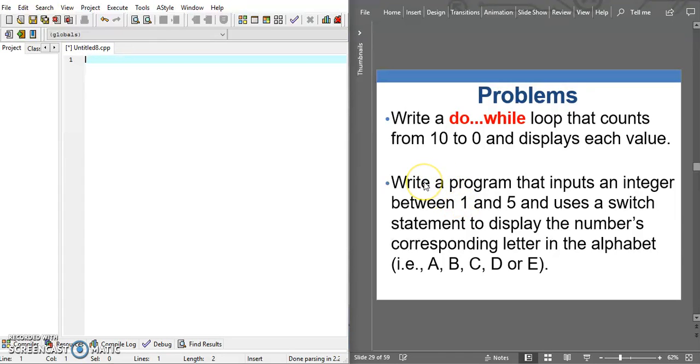The next question is, write a program that inputs an integer between 1 and 5 and uses a switch statement to display the number's corresponding letter in the alphabet: A, B, C, D, or E. So let's get into the code, and I'll just leave the question right here so that you can see what we're doing.